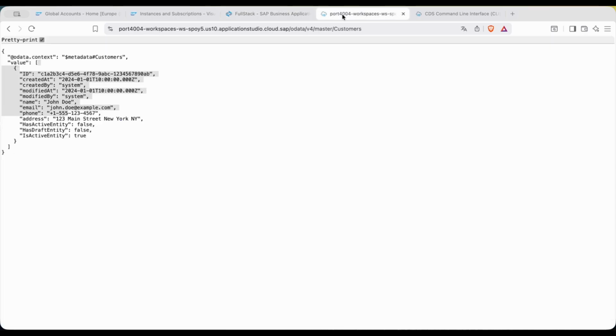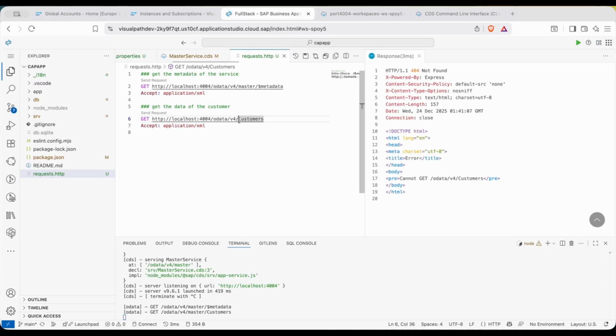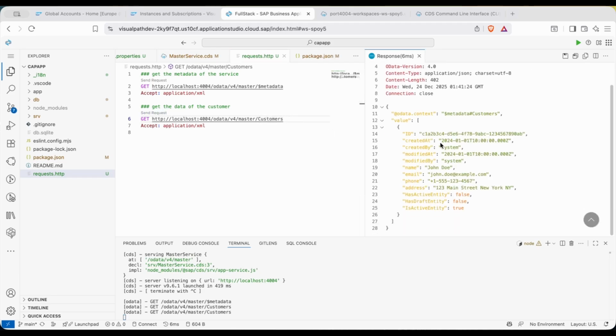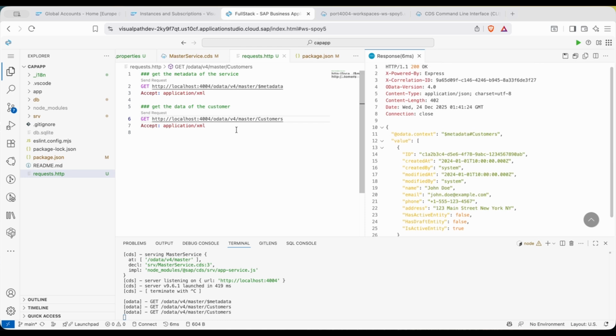Localhost slash master. Okay, we have one more master. Now let's send, and here you go. Even though I said accept application XML, it is still giving me application JSON. So probably we can remove this. It is not accepting. See, OData v4 will give you JSON.